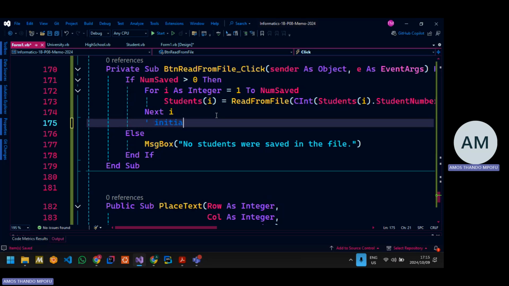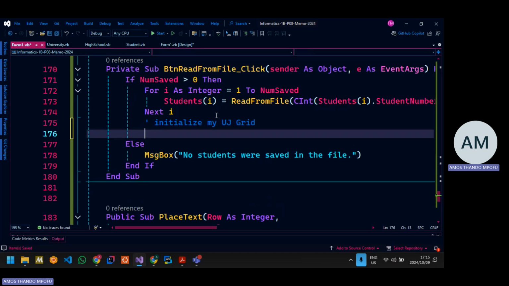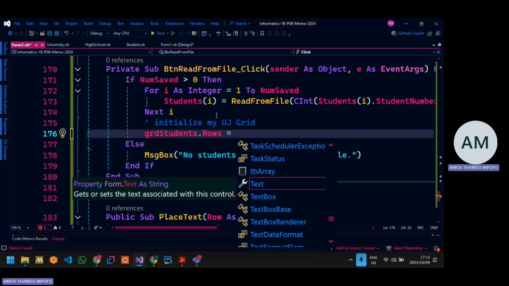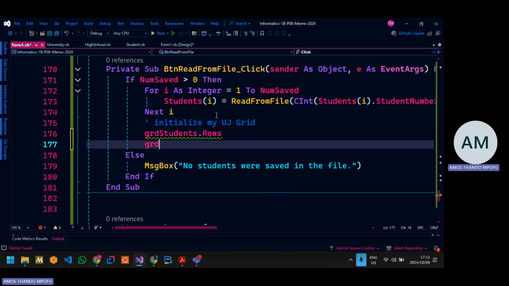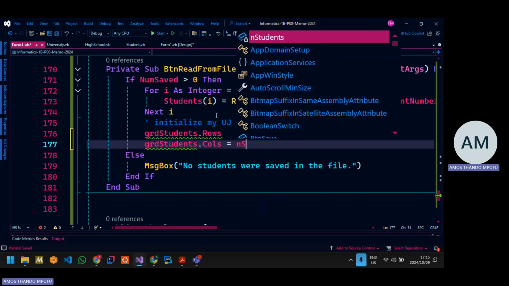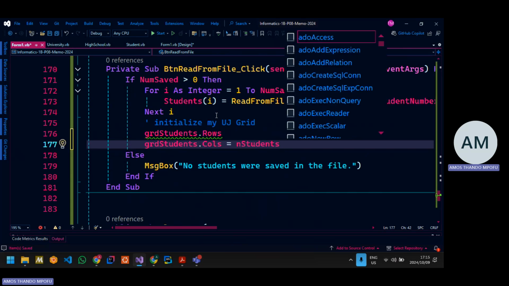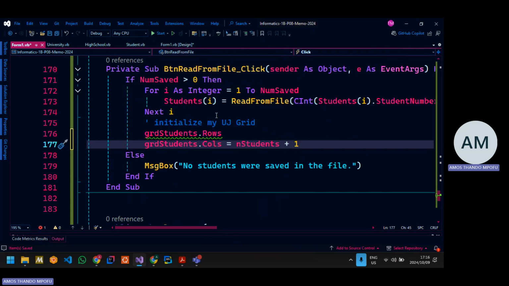So let me initialize my UJ grid. I'm going to say grdStudents dot rows in plural. I'm setting the rows. So the rows will be n students. Okay, not rows, I'll get to rows. So grdStudents dot cols, the columns, it's n students plus one for the heading, for column 0, that's the plus one.